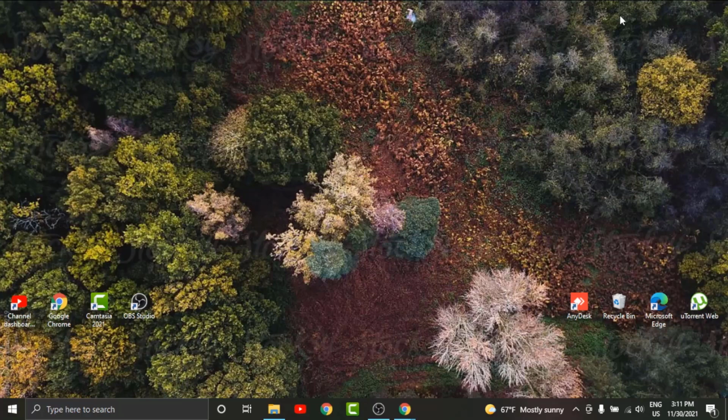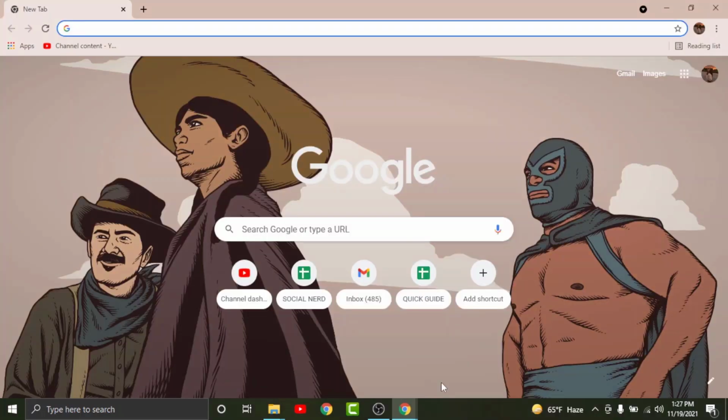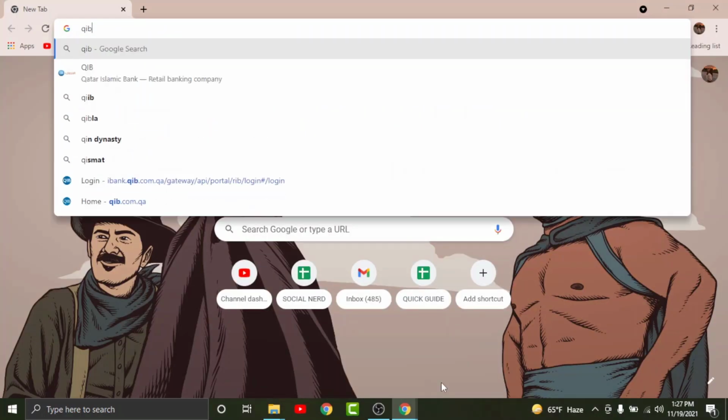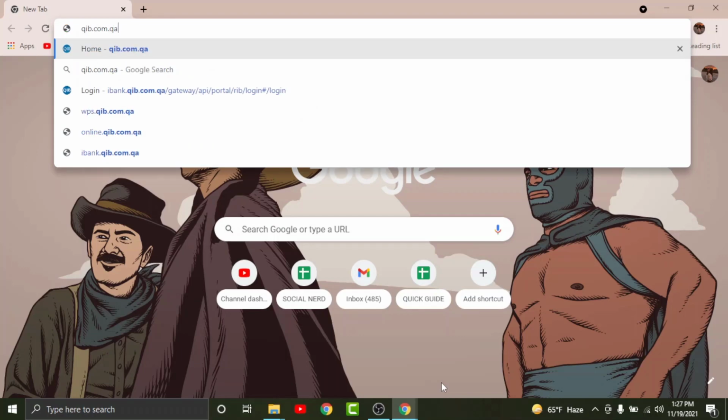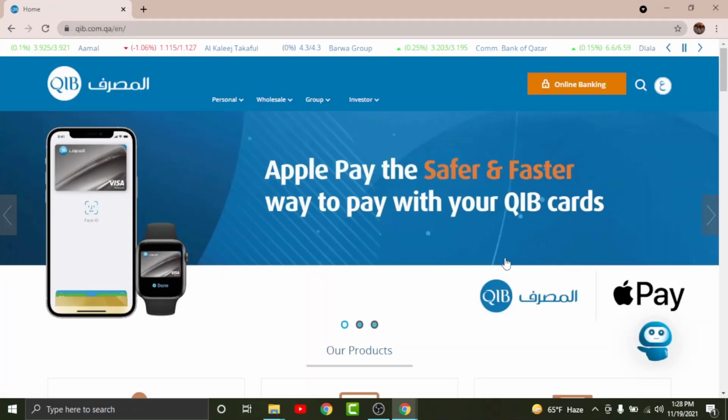In order to get started, all you have to do is watch this video very carefully and follow the simple steps. First, go to any browser on your desktop. Then on the search bar, search for qib.com.qa. And once you land onto an interface like this, go and tap onto the online banking option here.